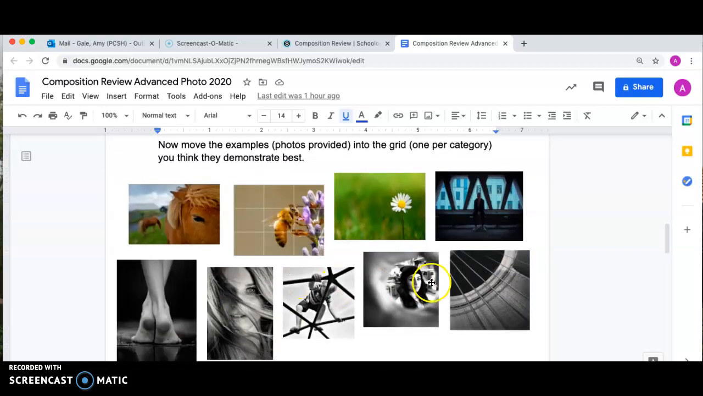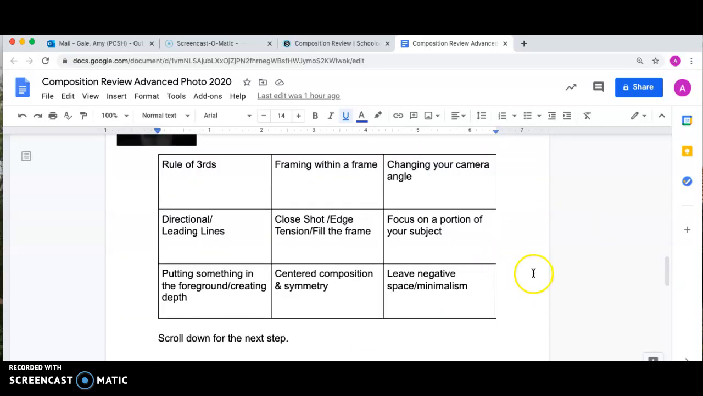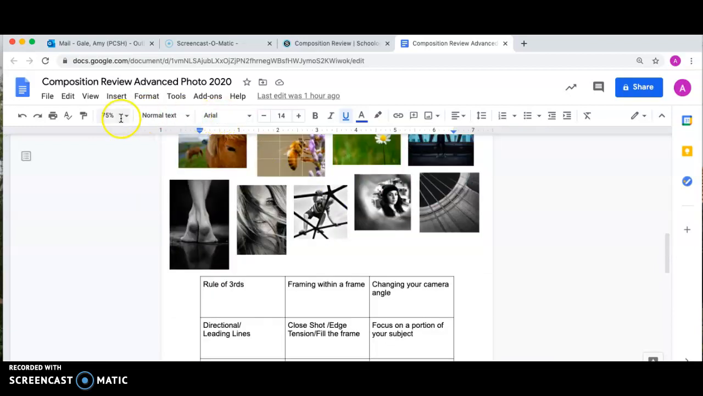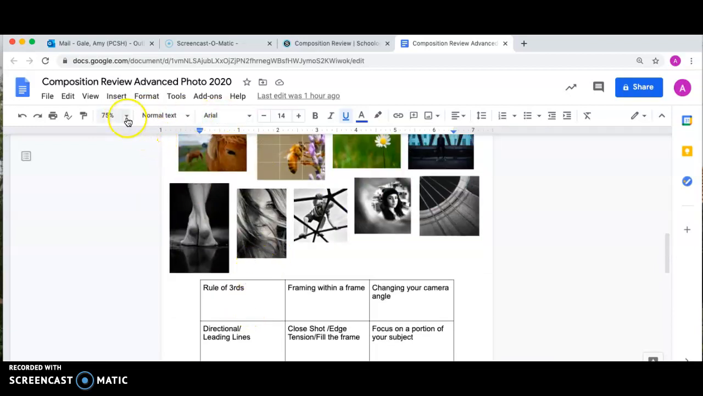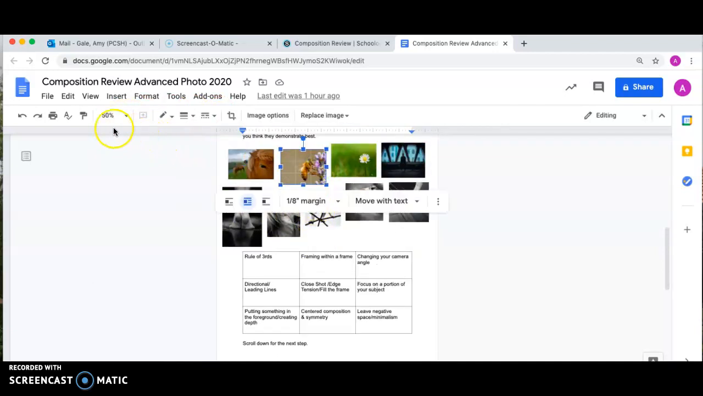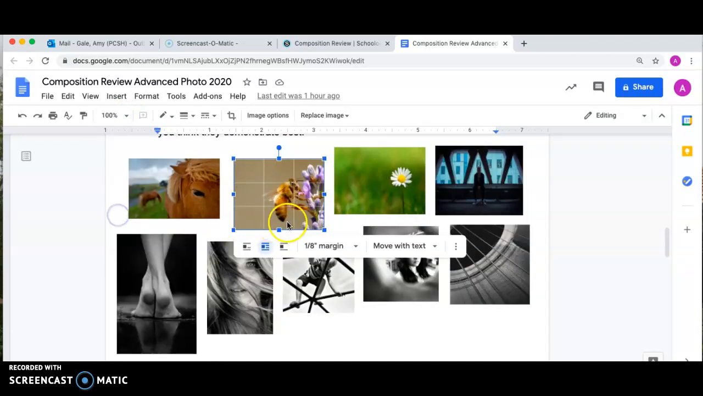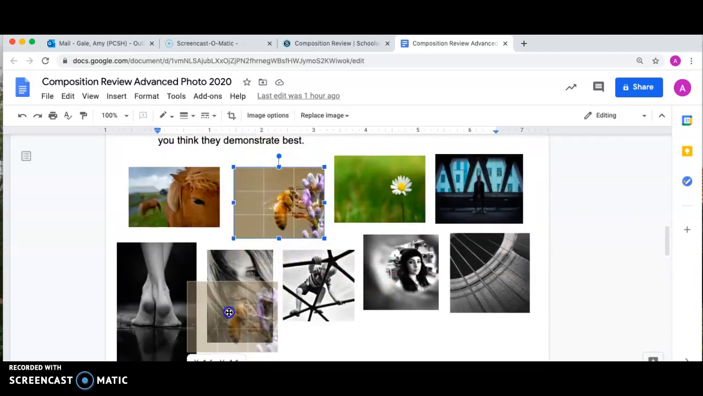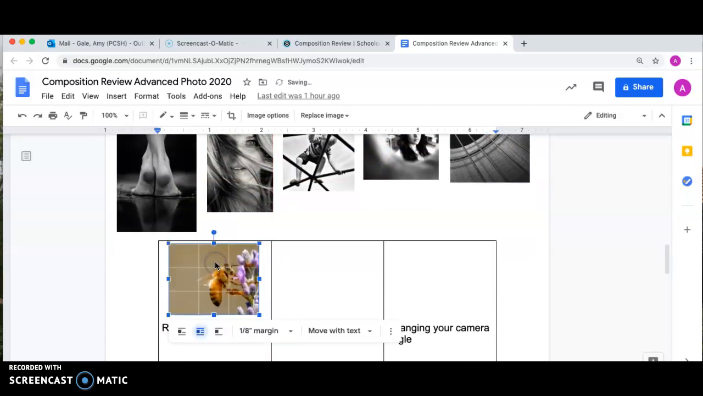Then there are a handful of examples that I have pulled, and there is a grid. And what you're asked to do is to move them into the boxes. So I like to make the screen a little bit smaller so I can see. All right, rule of thirds. Which picture do I think shows the rule of thirds? Well, I can see that B. If you look really close, there are different examples for each one. So I think the B is going to be in the rule of thirds. So I'm just going to drag that B into that box.